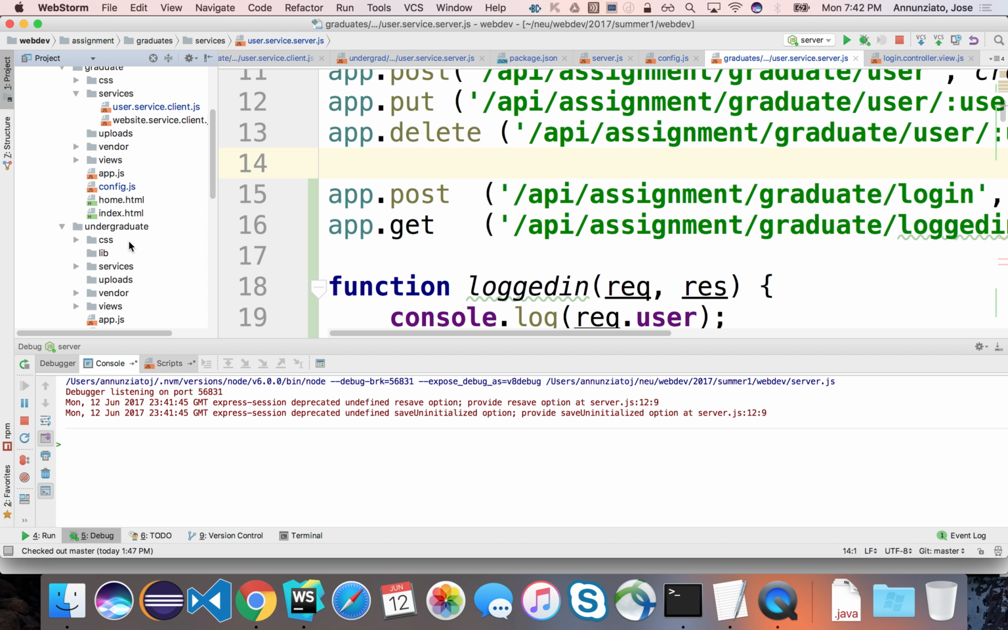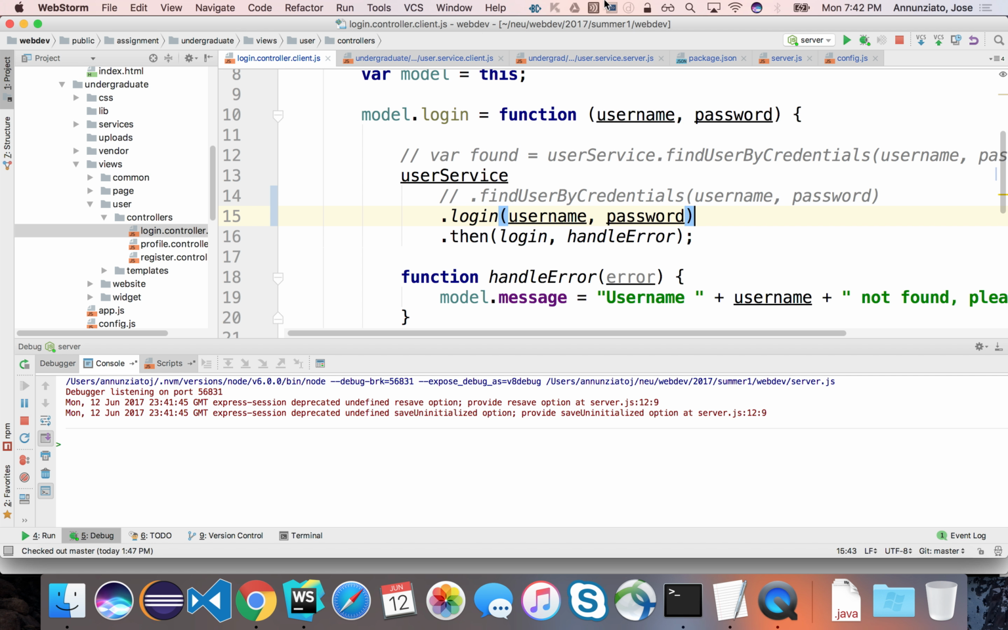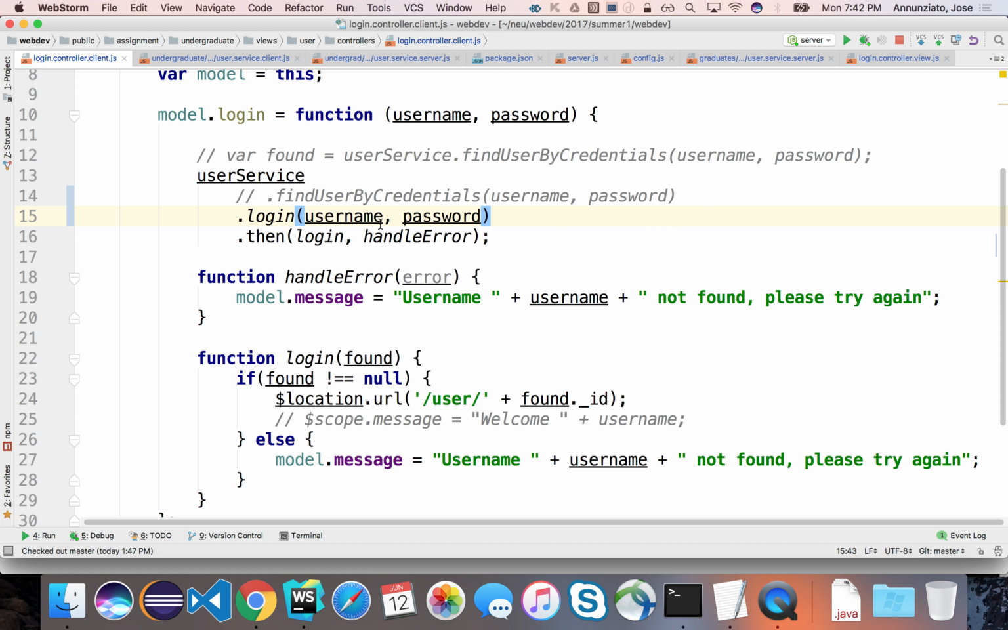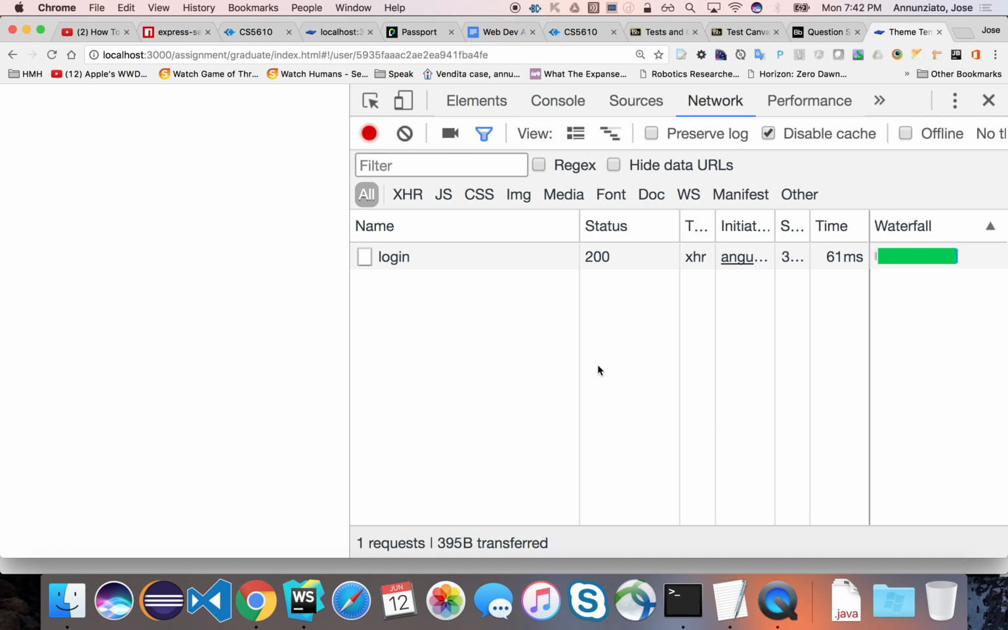So that's where that is in the user controller, login control probably. Yeah. So login goes out to login if it's found. If it's not null, or it's going to go to user. So instead, it's going to go where? Profile. Right? So let's try that again.